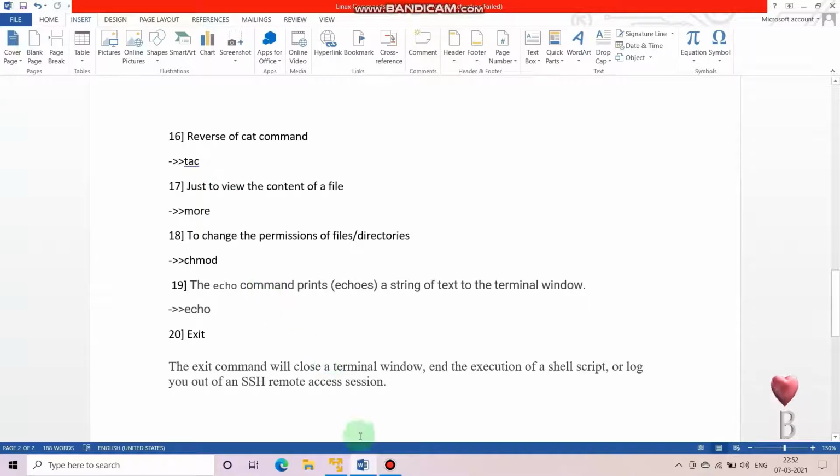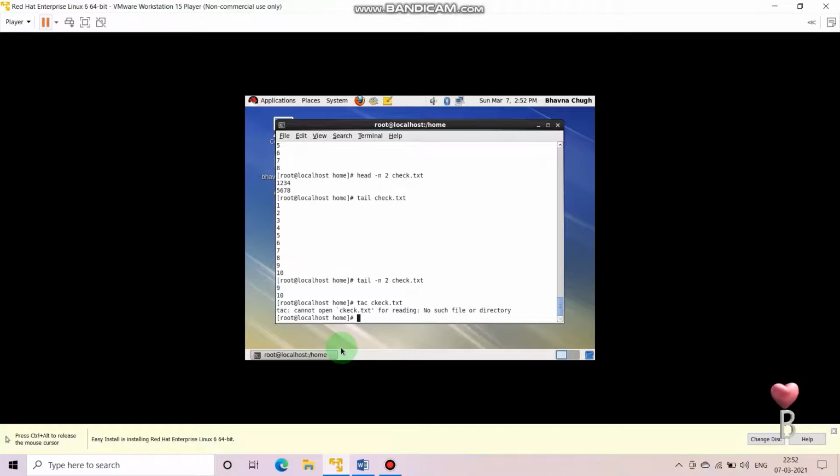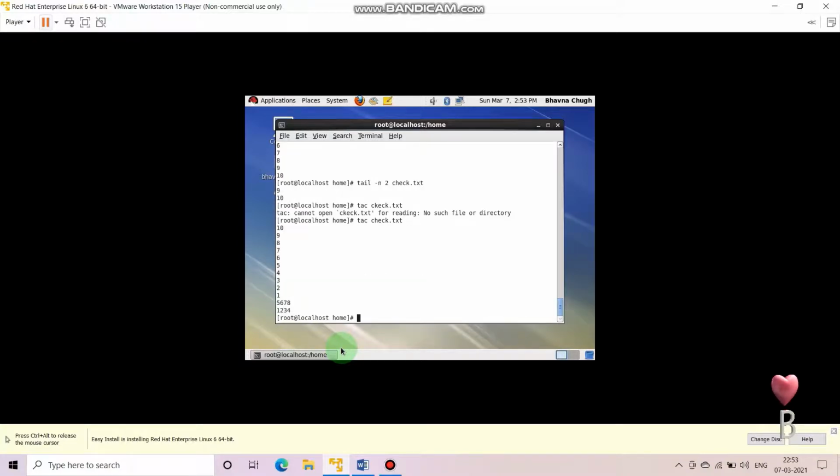Now we will do the reverse of the cat command. The reverse of the cat command is tac. The tac command does completely the reverse of it. It will also show you the content, but in reverse. Oh, just a second. Sorry, it's a typo. I have written the wrong name of the file. Let's check. Okay, let's see. It has shown the data in the reverse format.